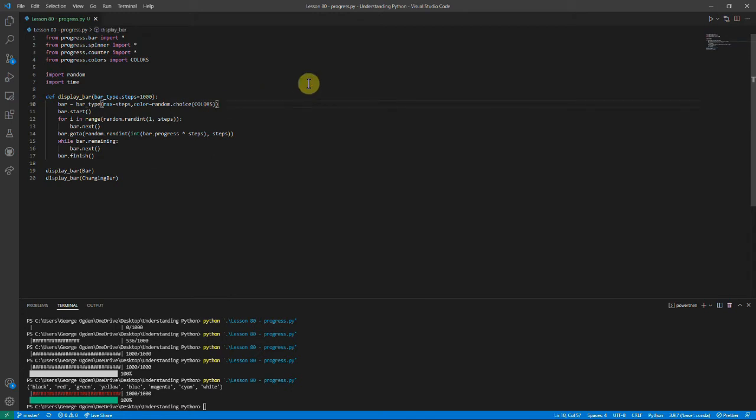But there are more options. And another one I want to say is the message, because we actually want to know which bar is which. So we'll set the message equal to the type of the bar type and the name of that.